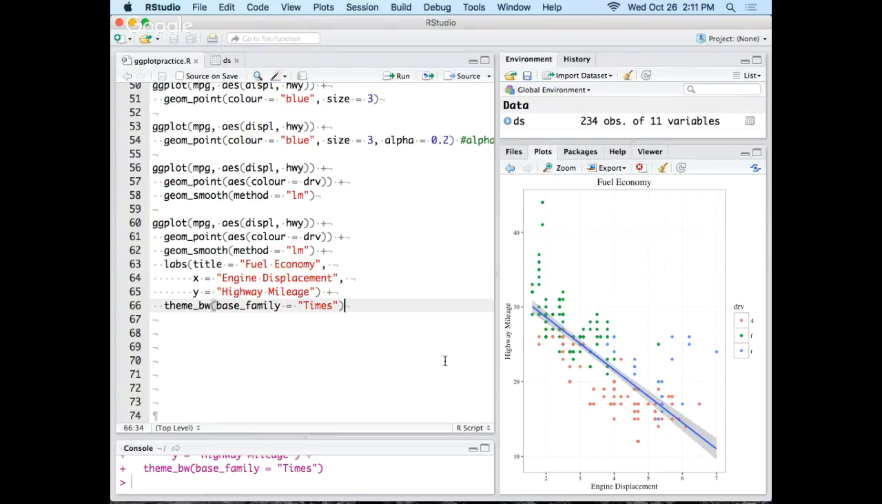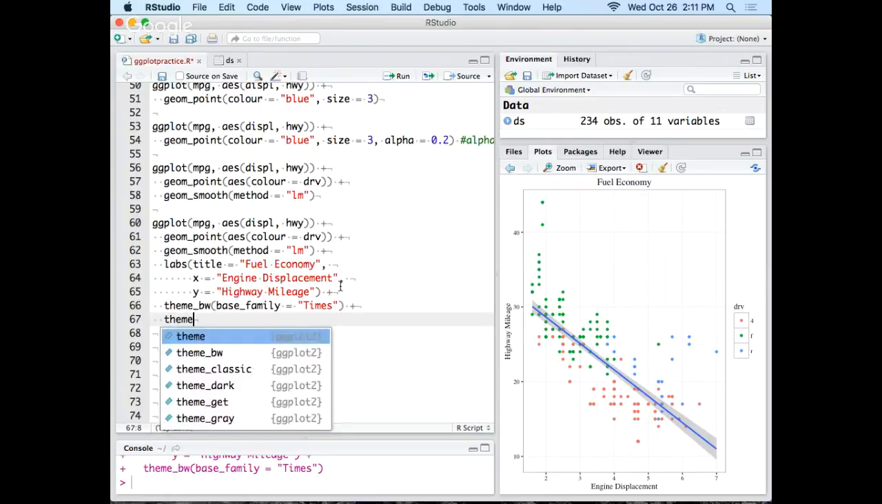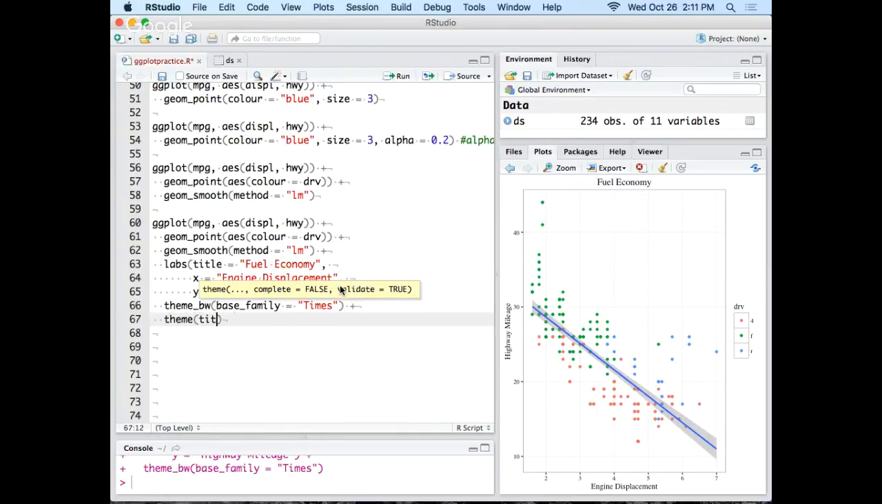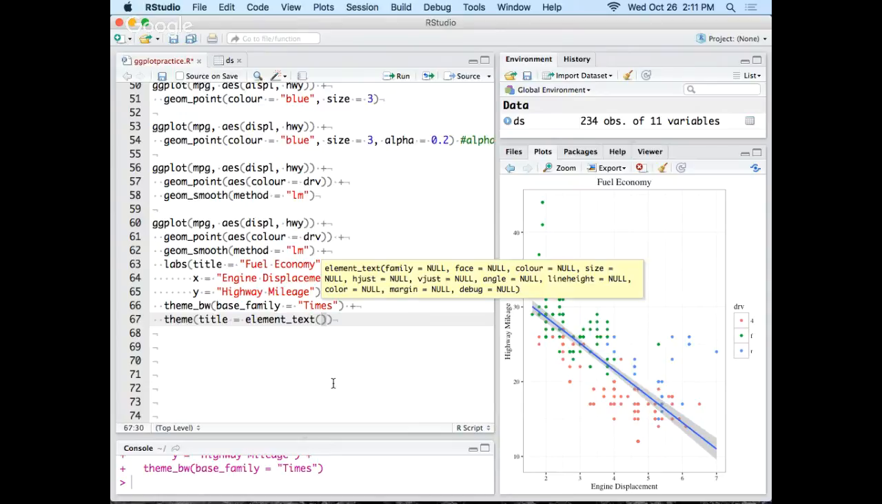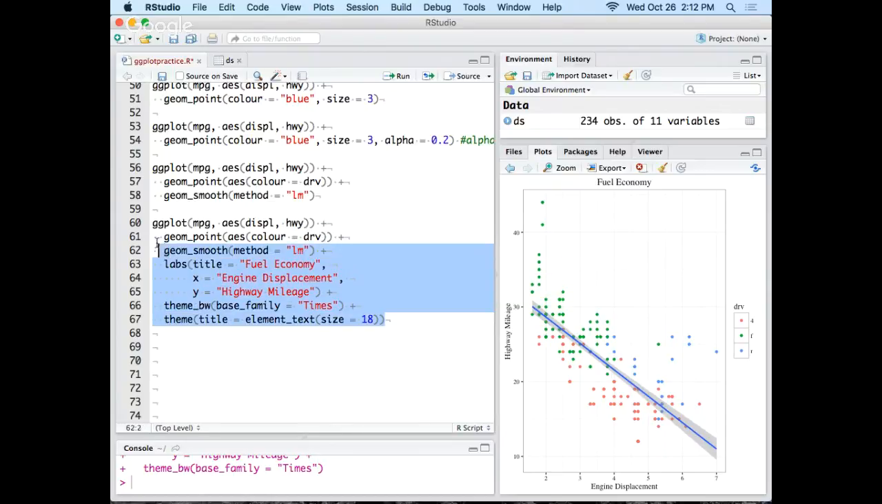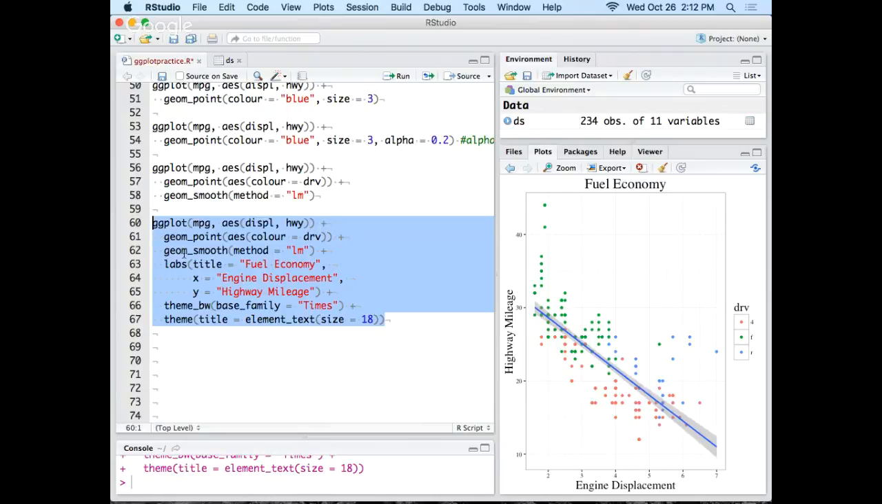Let's say for your figure you wanted to change the size of the titles. You just put plus, again, theme, and then title equals element underscore text. So you're changing the element of that particular text, and you could put whatever size you want. Let's say I want my title to be huge. Is that huge? I don't know. Yeah, so then the fuel economy title increases in size.